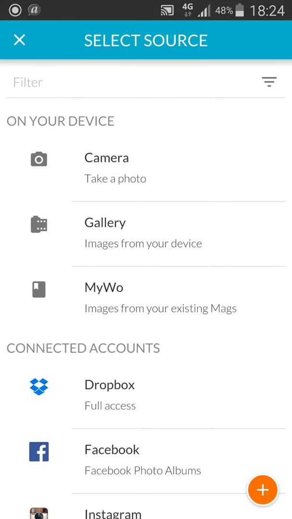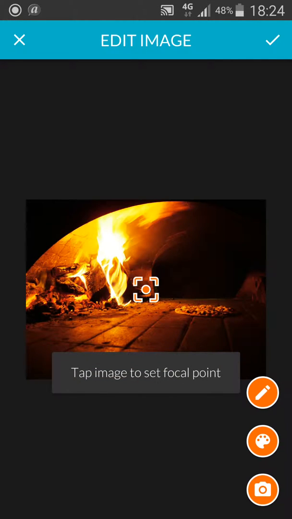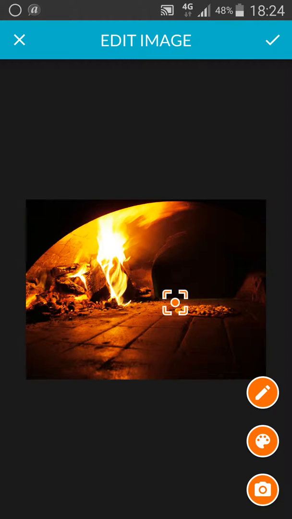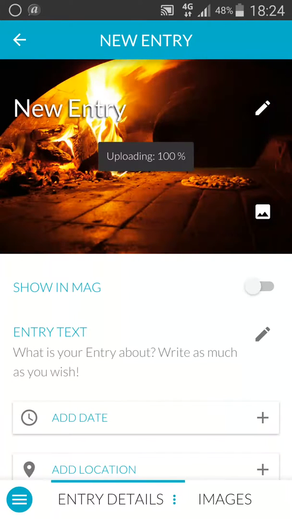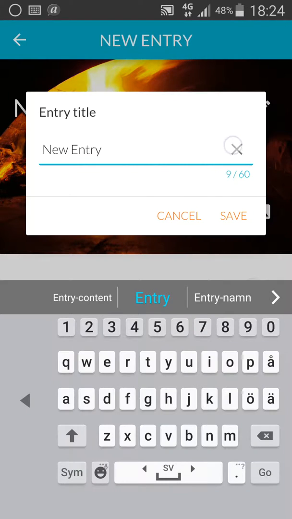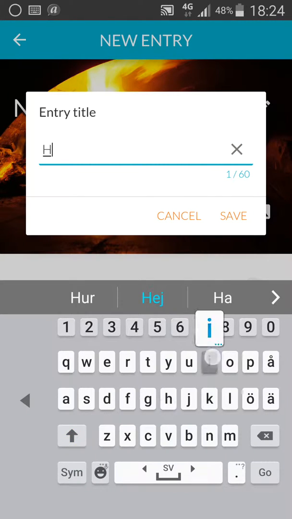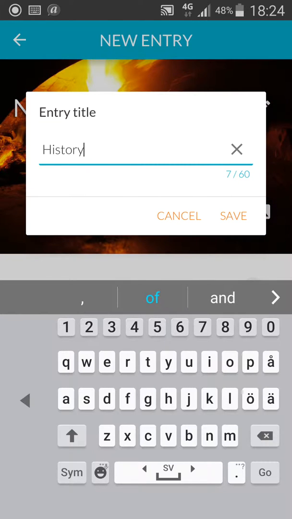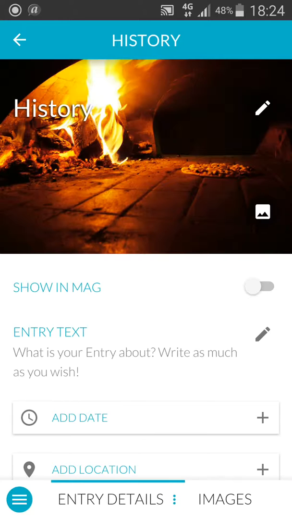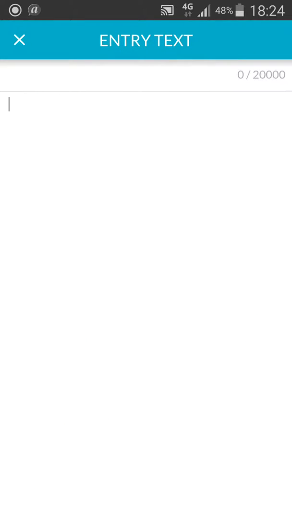In this case, I downloaded a really nice image of pizza baking in a very traditional way. And then I set the title, which would be, in this case, History. And then I press the pen right next to the entry text.